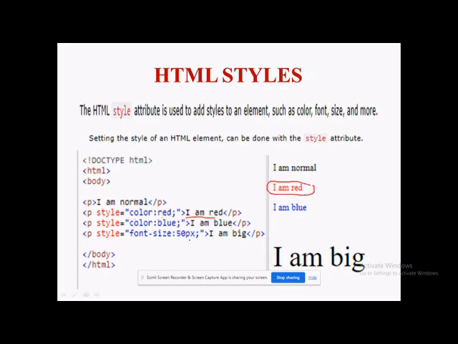Suppose you want to change the color to blue, you have to define the blue color in the style attribute. Suppose you want to change the font size, what's the syntax? That is font-size colon 50px. Px is nothing but pixel. We are setting 50 pixels to this content written in the paragraph tag. This is how we can provide the style attribute to the tags.